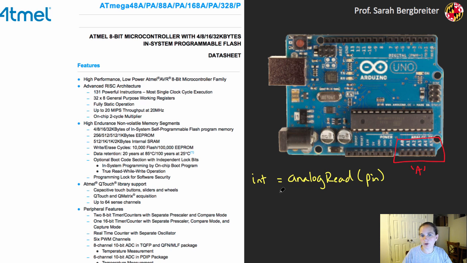The return values I get from analog read are going to depend on the analog to digital converter on my microcontroller. If I look at the data sheet, the Arduino Uno has a 328. I can actually find in here that I have an 8-channel 10-bit analog to digital converter in the DIP package, which is actually what I have. Same thing, I just have a 6-channel ADC. So I have 0, 1, 2, 3, 4, 5. Those are my 6 channels.